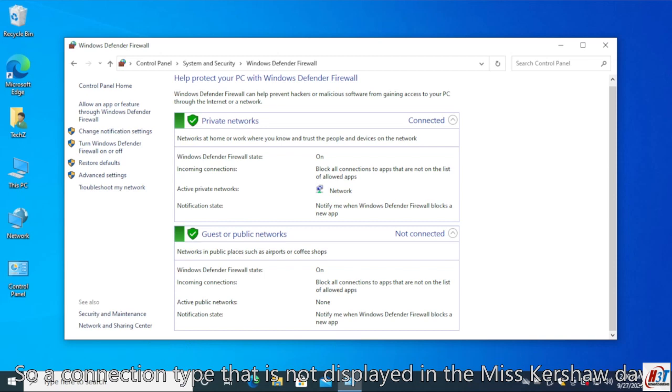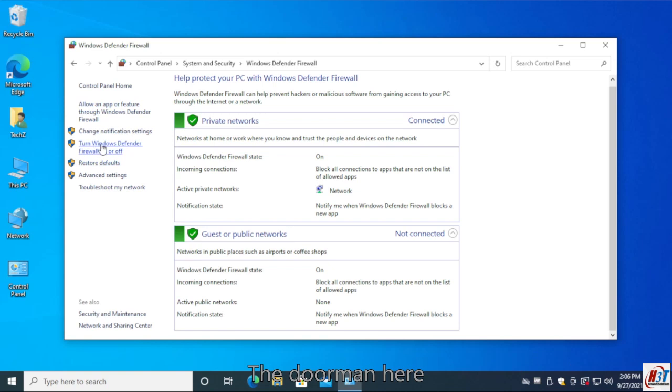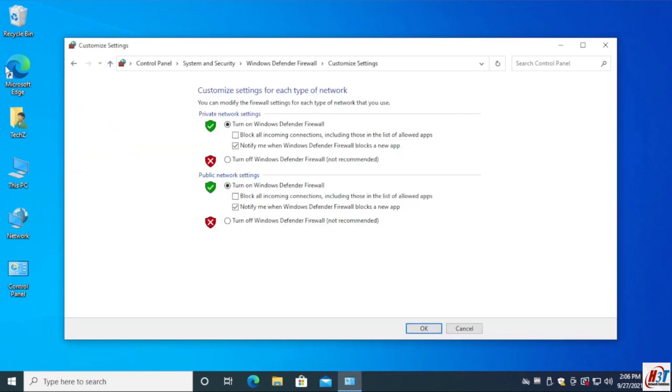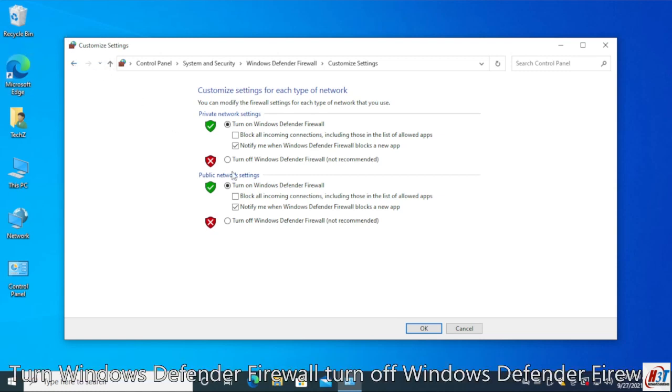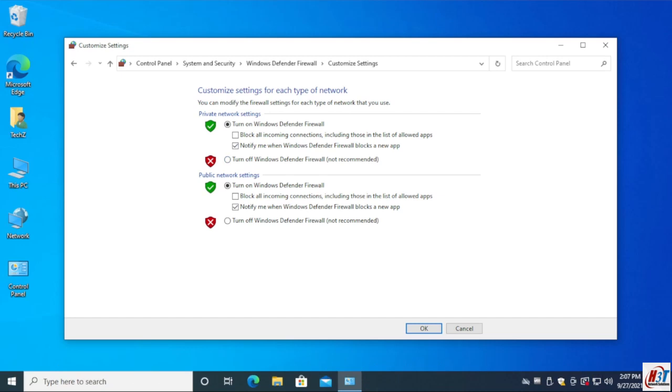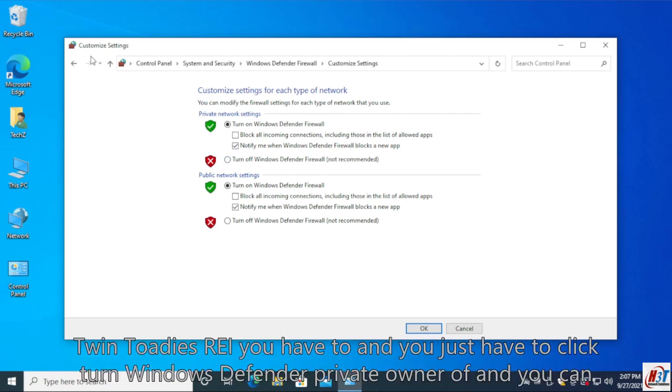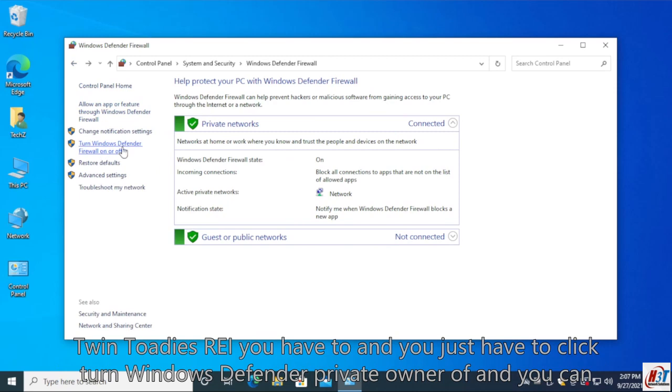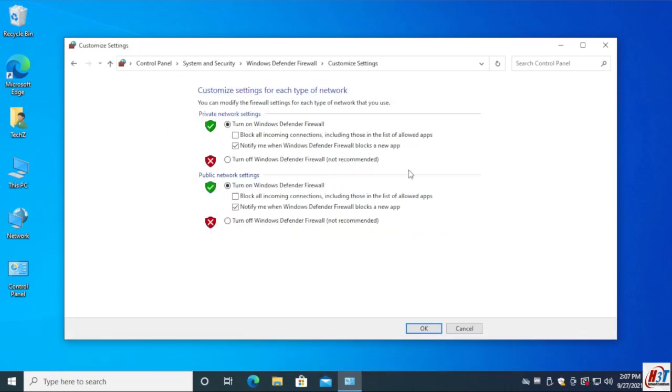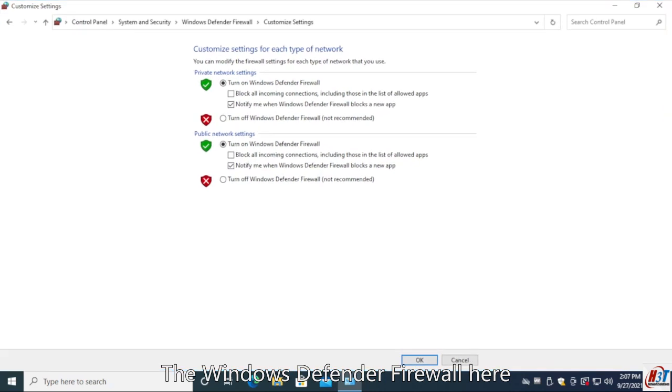A connection type that is not displayed in this screenshot is the domain. Notice that these are read-only settings. To change them, you need to turn Windows Defender Firewall on or off. To enter this area, you just have to click turn Windows Defender Firewall on or off, and you can control the Windows Defender Firewall here.